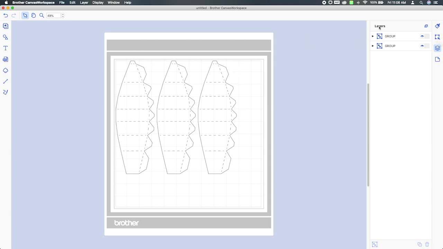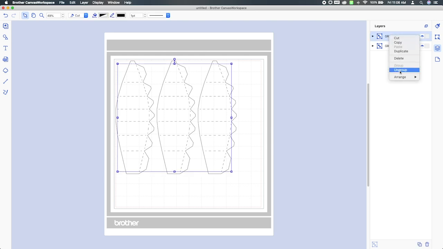And so if I look over on my layers panel, you'll see I have two groups. Now, one group, if I hide that, you're going to see are the score lines. And the other group, if I hide the eyeball over here on the layers panel, you're going to see is the actual elements.